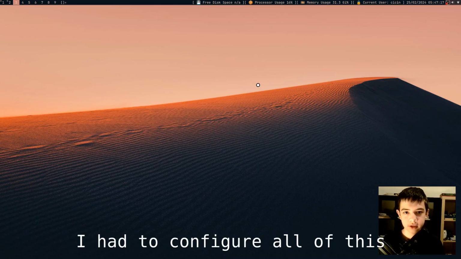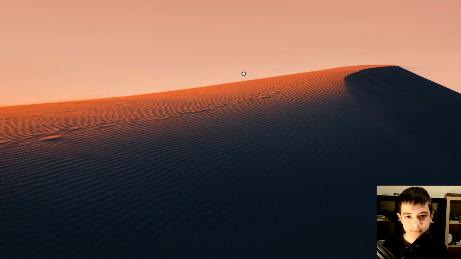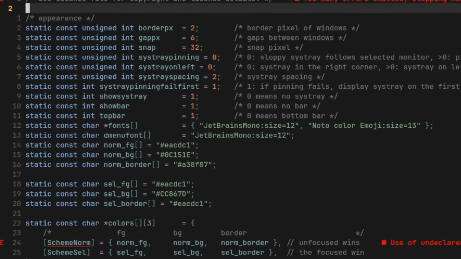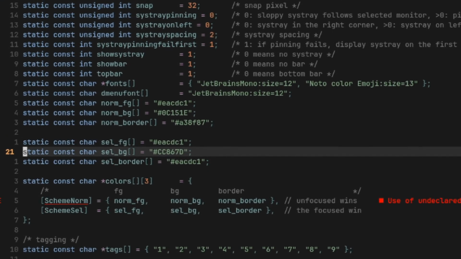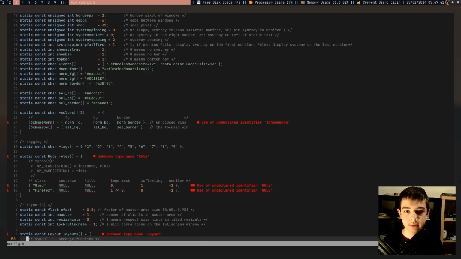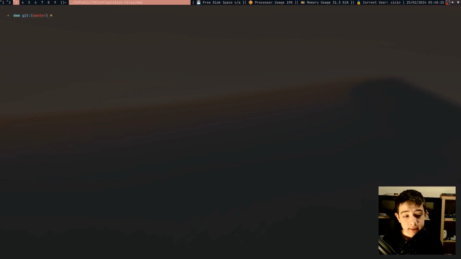I had to configure all of this, okay? It's not that simple. And you might not like this window manager at first, because it's kinda difficult to configure. This looks kinda like, what is this? What is happening in here? Why are there those errors? I don't even know why there are those errors. Like, there's a problem with the LSP. But you can start with something much more simple, like i3.